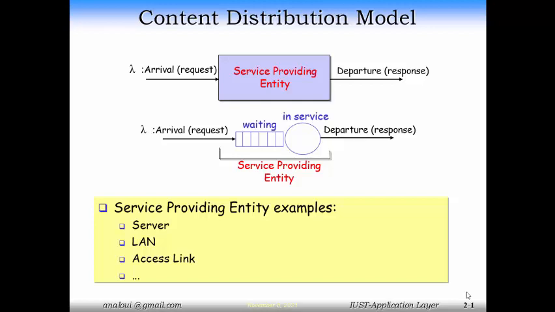Hello everybody. In this video I want to show you how I can calculate the queuing delay in a system in a network, and after that I will show you an example. Okay, let me start.